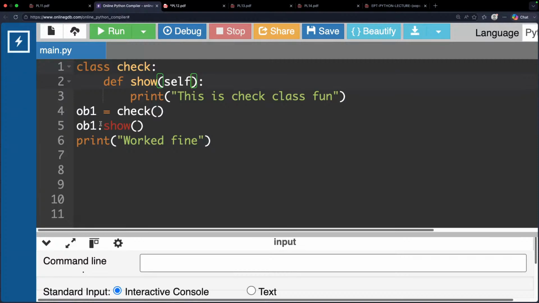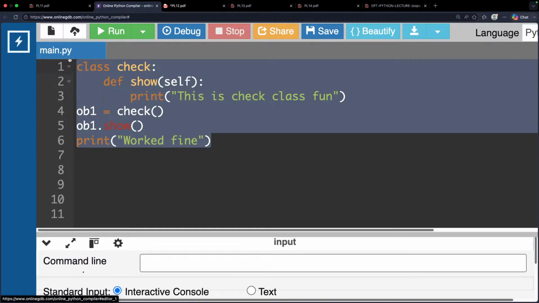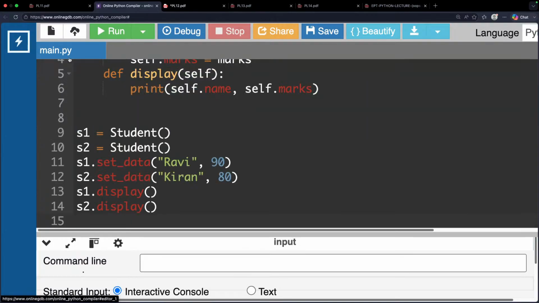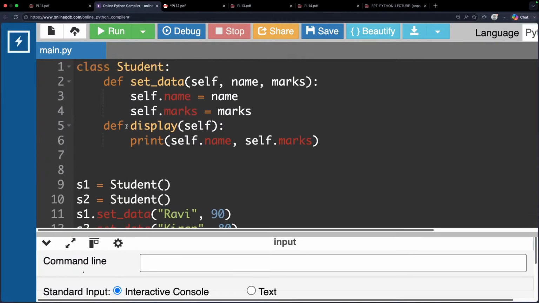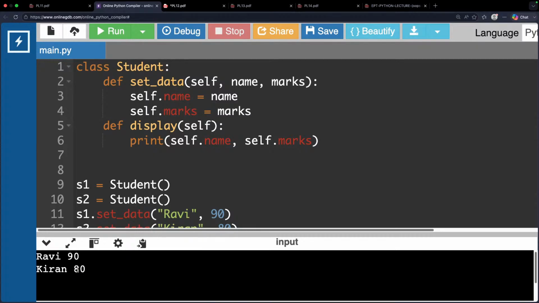Now I will run the program also. Some people say, sir, I have some doubt. Let's check. Can you see this? This is the program, so I'm running it. Please see carefully, everyone. The output also came. See the output: Ravi 90, Kiran 80. Right?